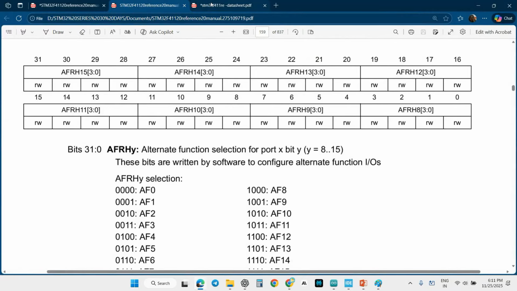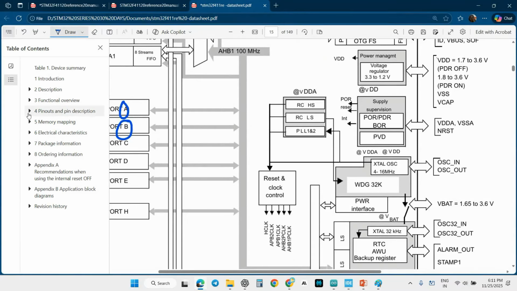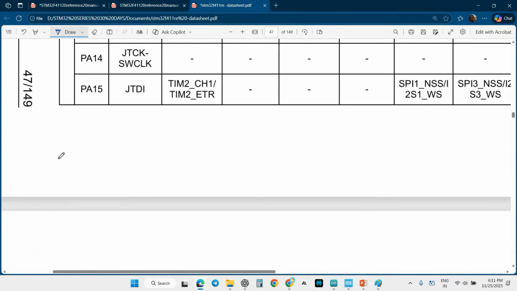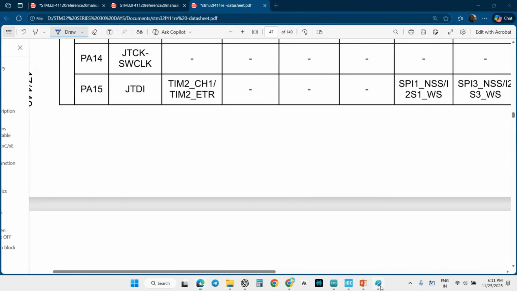How can I find it out? You just go to the data sheet. In it, you can see the alternative function mapping. This is just for finding the pin. If you want to find which exact GPIO pin your peripheral is connected to, it comes under the pin definition, to find the exact pin number.